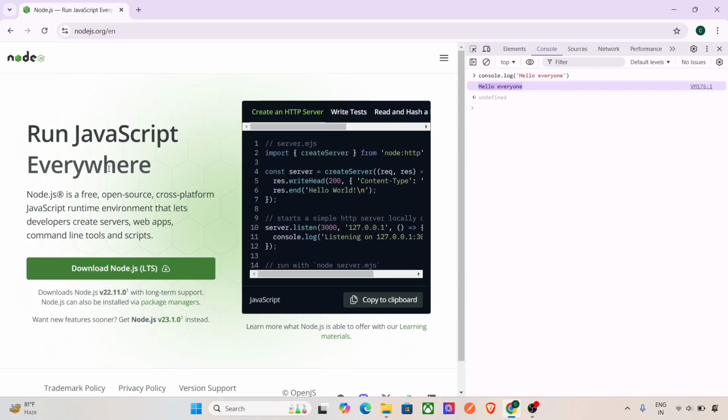Well, Node.js provides us with a powerful environment to run JavaScript, which I already explained to you. So by installing Node.js, we get tools that allow us to execute JavaScript, build servers, and run various commands all from the command line. So let's first install Node.js.